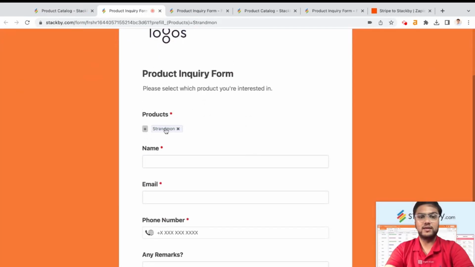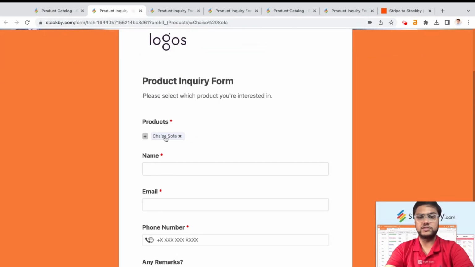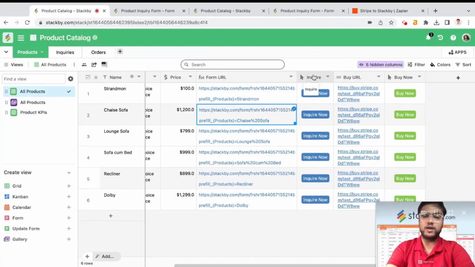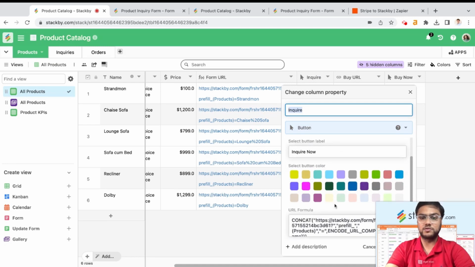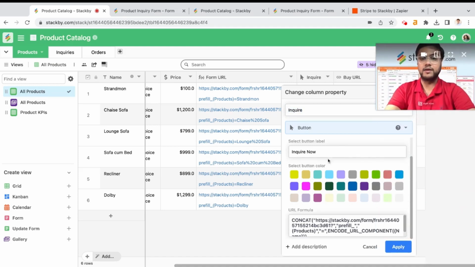So you will see if I'm clicking on this, it gives me the products already linked to Strandemon. Suppose if somebody clicks on this, it is linked to the Chase sofa, right? So here what I've done is copy pasted the same formula and added it into a button column type. So there is a URL formula. So it's like this, the same formula I've added. You can create a button label, which is an inquire now button, and just apply it.